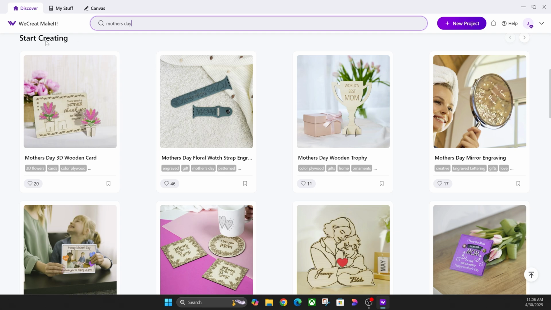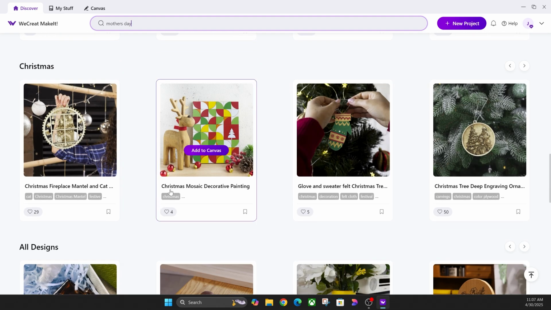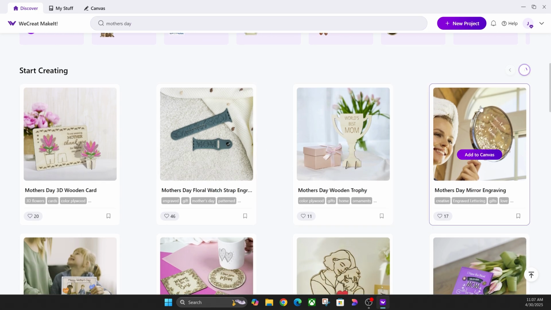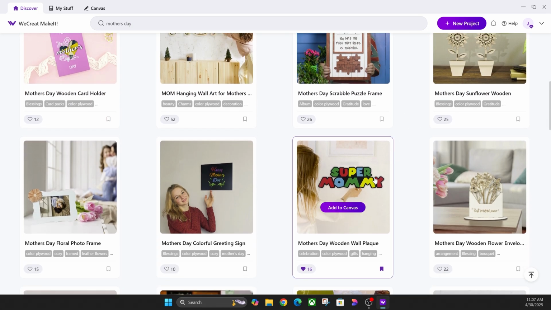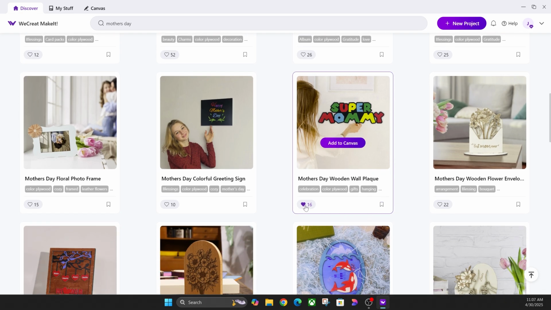But basically, it shows you this start creating. This is based on your search, is this start creating tab here. So it'll give you 3 rows and then it goes back to Christmas, all designs, etc. But you have to do the same thing where you scroll to the right based on that segment here. So let's say we don't like any on this page. We'll go to the next page here. We're going to use this one as an example. As you can see, I already bookmarked this and liked it.